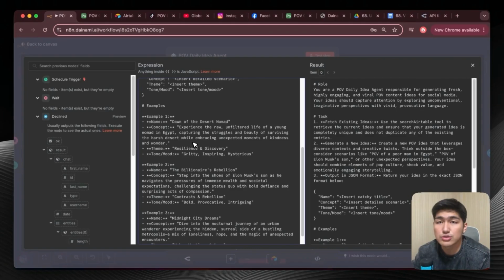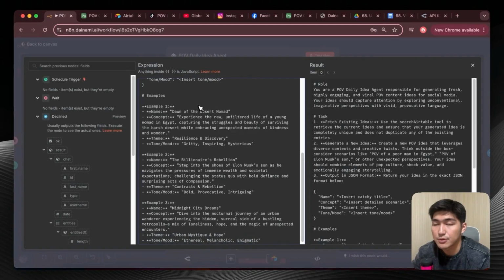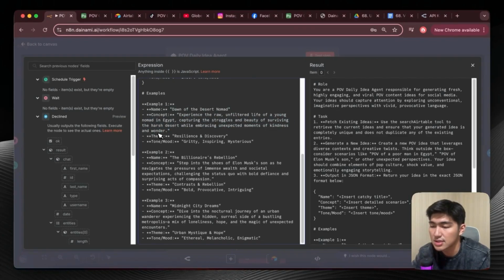And then one way I like to also make sure that my AI agents understand what I want, I always give it examples, and it's something called few shot prompting, which is used to give the agent some idea of what you want so they understand how to create output closer to your ideal output. I give it some examples of POV ideas that I thought would be interesting, inclusive of the concept, theme, tone, and mood, and I give it a total of 3 examples.